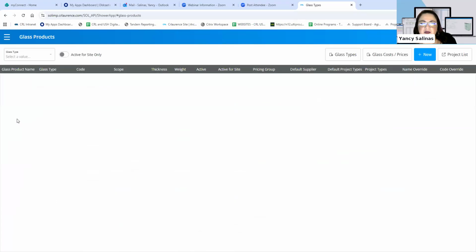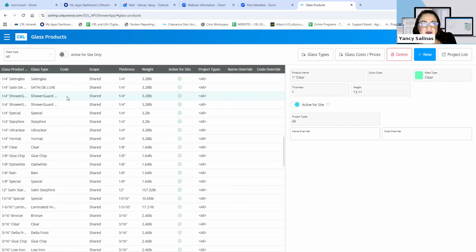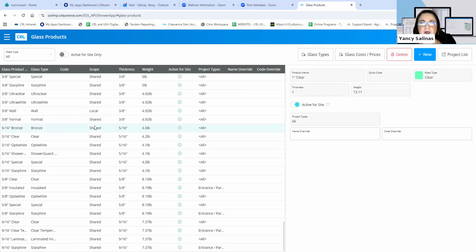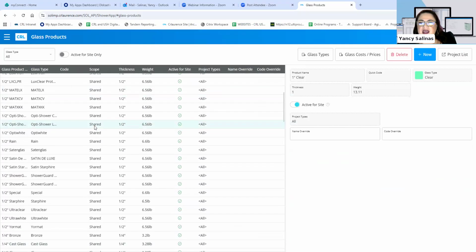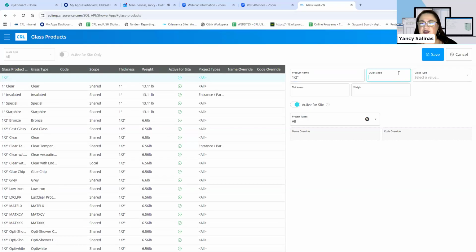So glass products is going to be the different types of glass thicknesses that you're going to be using within the program. Okay, we have all of these set up already in the program on this test site. But you can go ahead and add, for example, here you would do add new. And again, it's very, very self-explanatory. If you have a quick code, you can add it here.